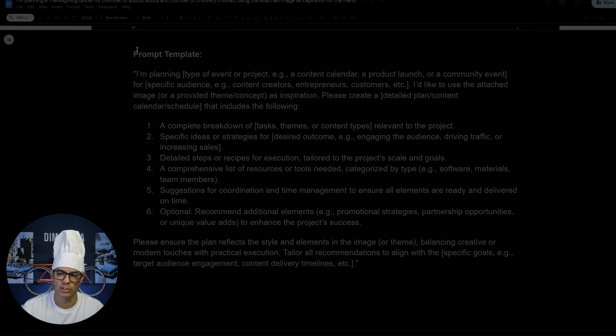Okay? Please ensure that the plan reflects the style and elements in the image or theme, balancing creative or modern touches with practical execution. Tailor all recommendations to align with the specific goals, target audience, engagement, content delivery, timelines, etc. All right, so this is a great tool, fantastic for brainstorming.